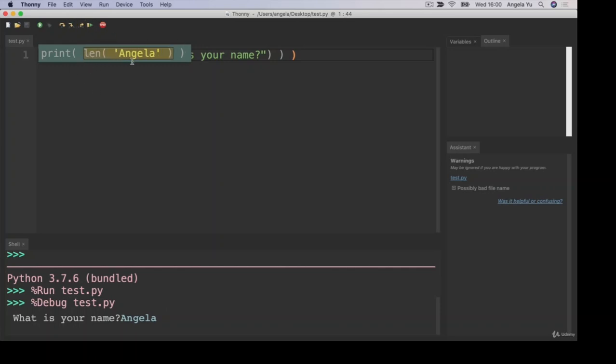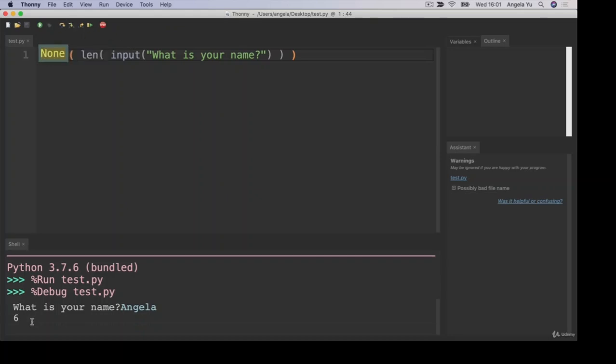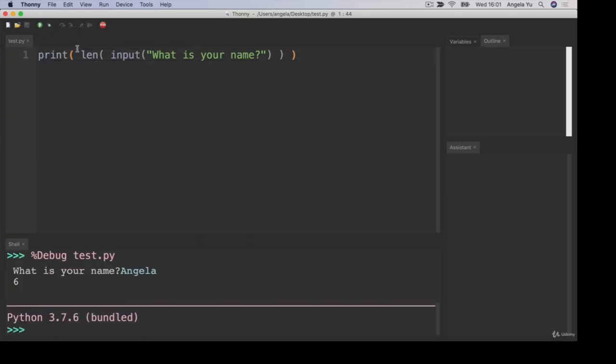We're going to calculate the length of this string. And as I continue stepping into it, you can see that becomes 6. And finally, we're going to carry out the final instruction, which is just to print 6 down here. Again, this can be quite useful just to visualize all the steps that are happening, if you want to.